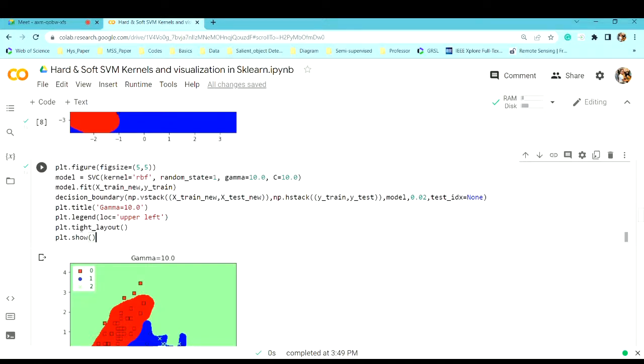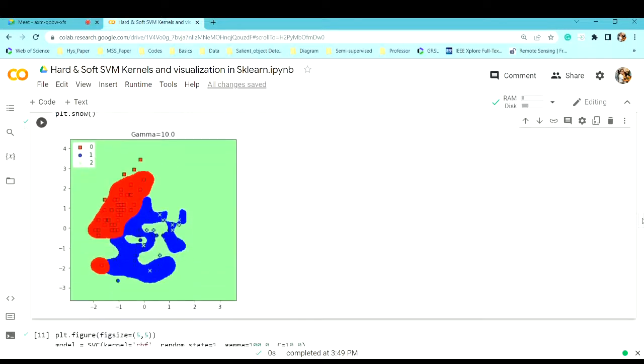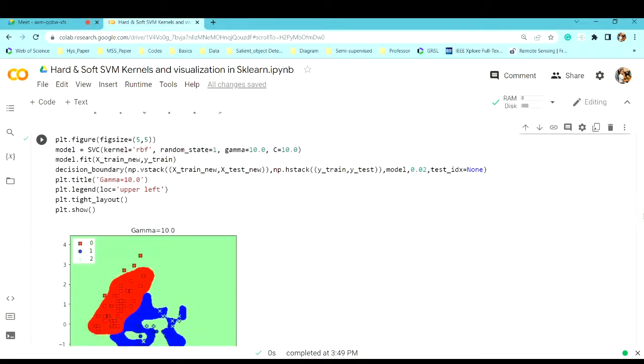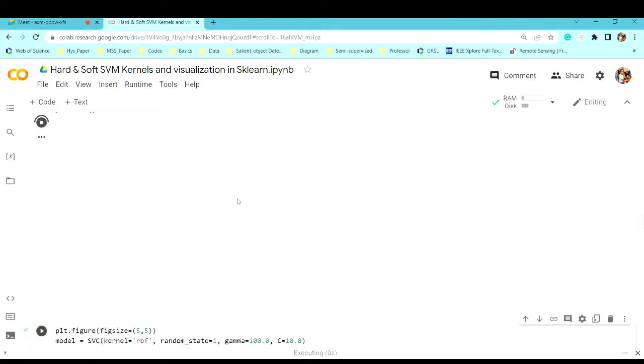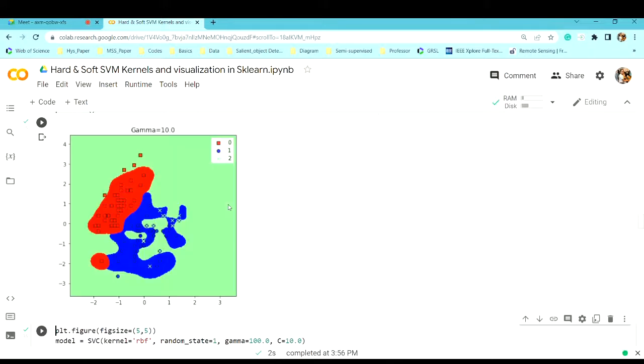Title, legend, tight layout. Okay, so legend means this thing. I'll just tell you. Here plt.legend shows what things have been used. That is the legend. And loc I have written upper left means I'm defining its position. If I do upper right and run it, it will go to the right side. Can you see this? It went to the right side.